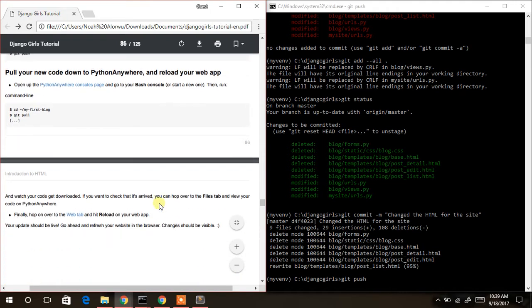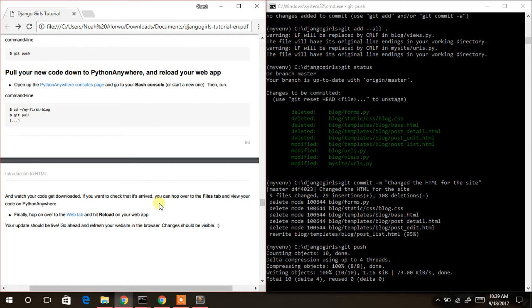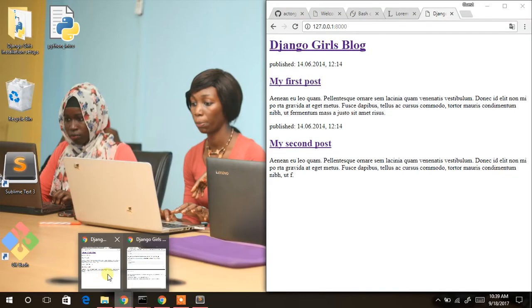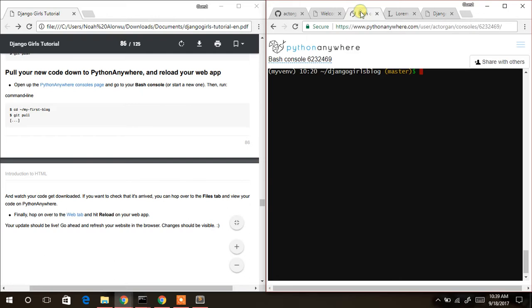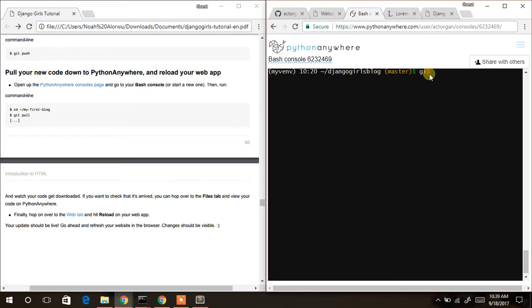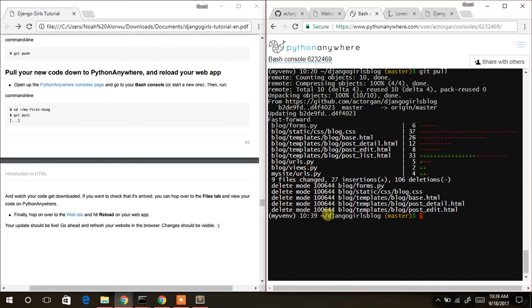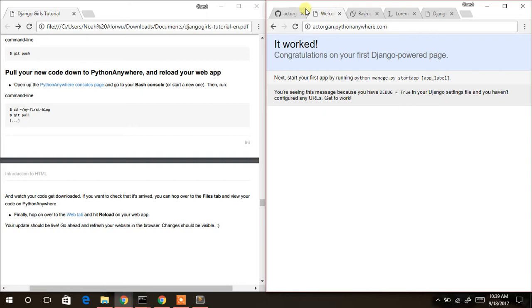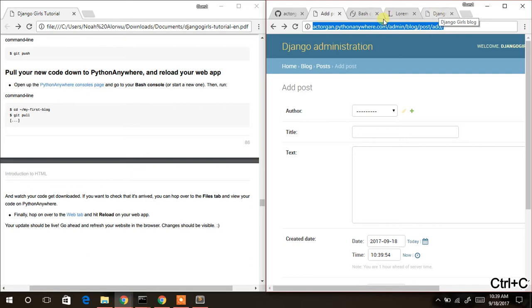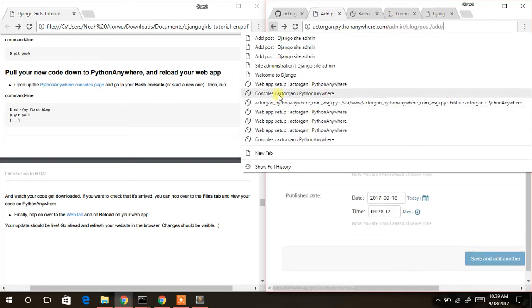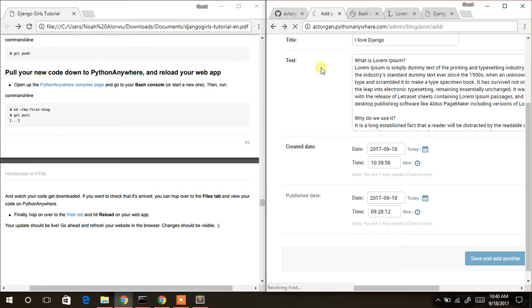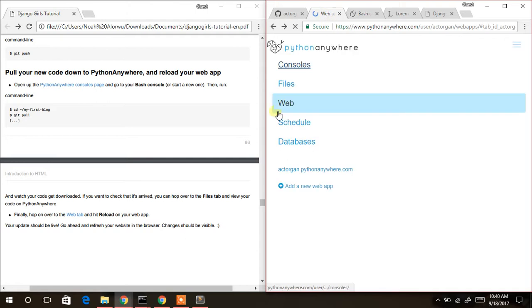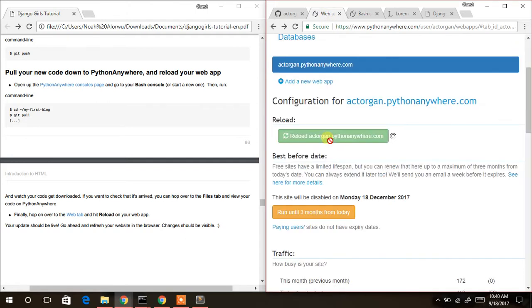And then we go back to the PythonAnywhere console over here. We come back to the console over here. And then we type git pull. So it has actually pulled all the files. And then when you come back to the web, come back to this place. Let me copy this. And then this, come back to the web, come to web setup, this place. And if you are here, all you have to do is to click on reload.